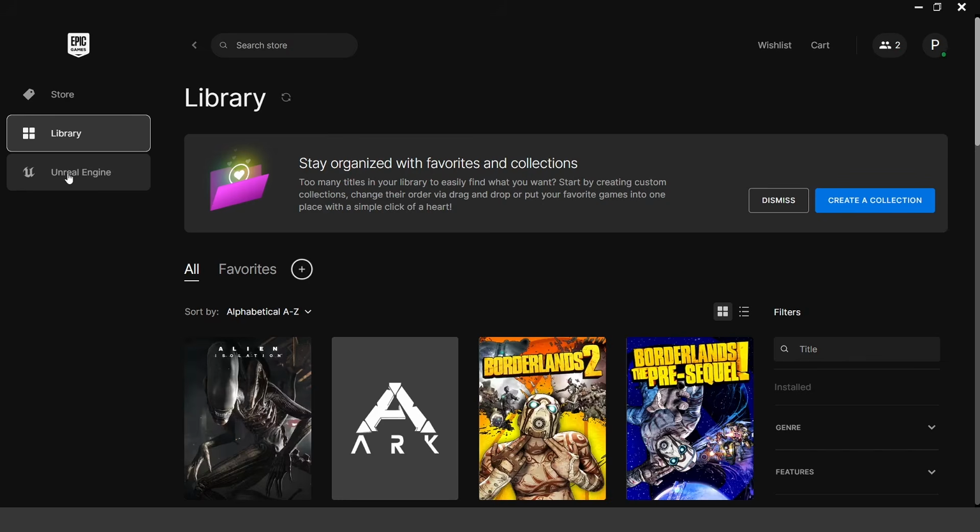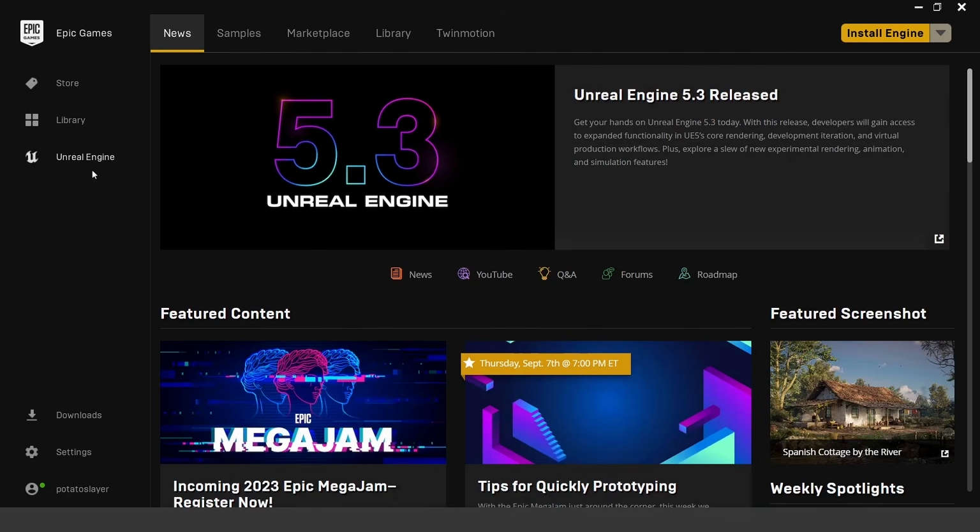But what we're interested in is this Unreal Engine tab. So if you click on that, that will actually take you to the Unreal Engine side of the Epic Games Launcher. So let's go ahead and dive into this. So first up at the top here, you can see we have these different tabs.